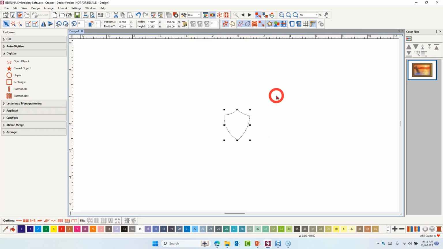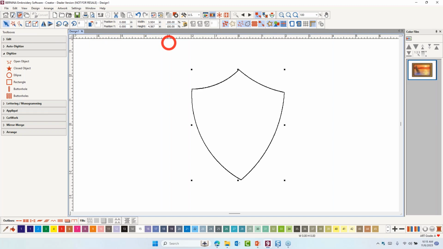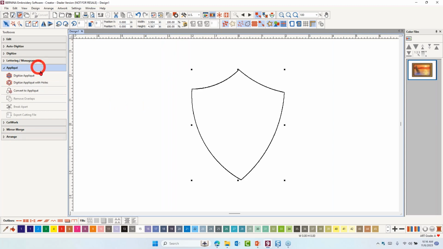Now, if I press the number 1 key, that shows me the shape in actual size, and I want to make this larger. So I'm going to go up to the property toolbar, change the 100 to 200 and press Enter, and that will increase the size of our patch. We'll use the Digitize Applique in our Applique toolbox to digitize around this design. It's always a good idea before you digitize, if you're using artwork, to right-click on it and lock the artwork. That way you won't accidentally move it.